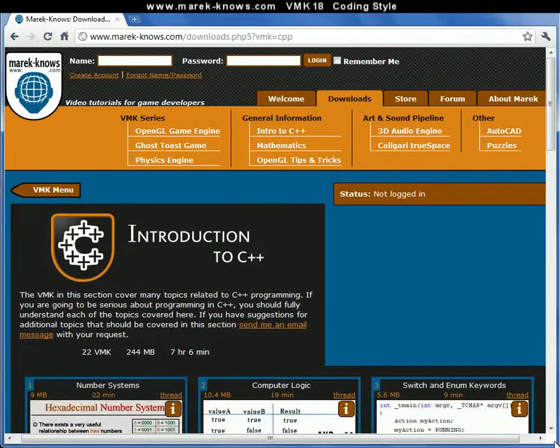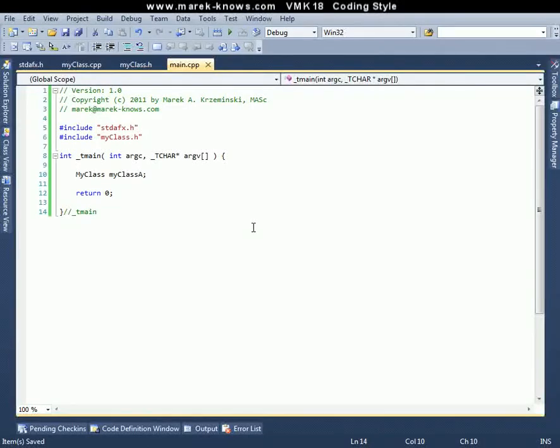In this VMK, I'd like to introduce the C++ coding style that I'm going to try to stick to from this day forward. So let's go into Visual Studio and take a look at some sample code. Every file that I'm going to create will have a header at the top, which will contain a version number, the copyright notice, and my email address. Below that will be any include files, and then below that will be any source code.